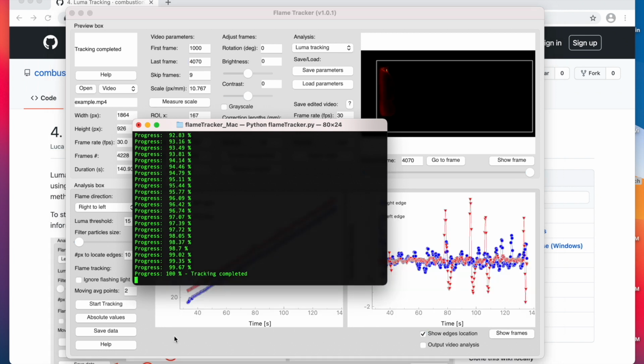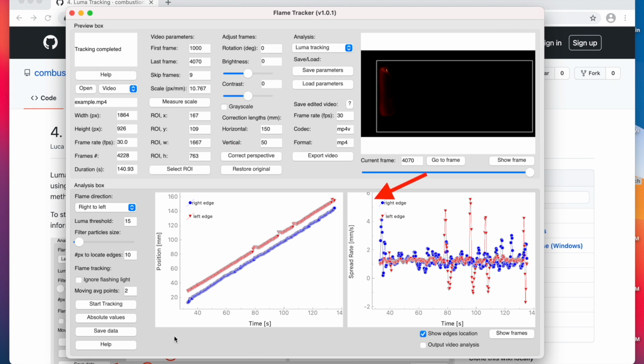Once it's done, I can immediately see that the range of the y-axis of the spread rate is much more reasonable. The data still looks a little noisy, and it's not clear if some flame changes are happening or it's just a processing issue. I can smooth the data by using a moving average, and I can select the number of points to consider in the relative box. Note that this number is not the total number of points used for the average, but the number of points to consider before and after a single frame.